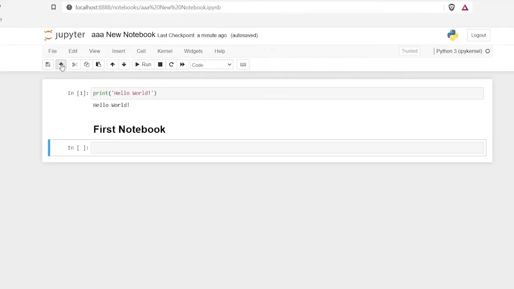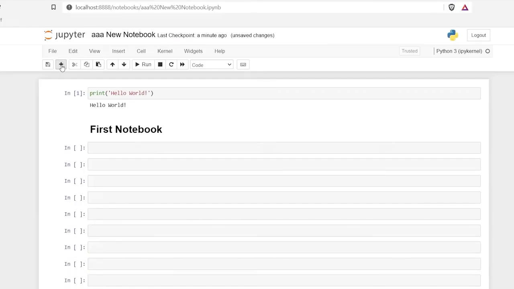The next thing is this button right here. This is an insert cell below. So if I have a lot of code I know I'm going to be writing, I can click that a lot. And I often do that because I just don't like having to do that all the time. So I make a bunch of cells just so I can use them.